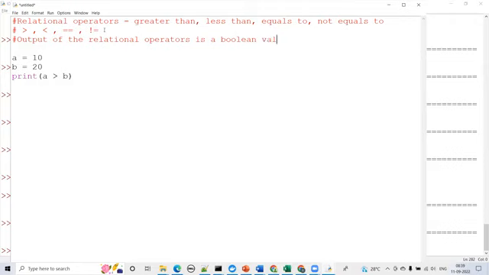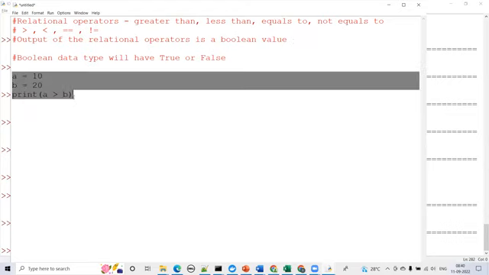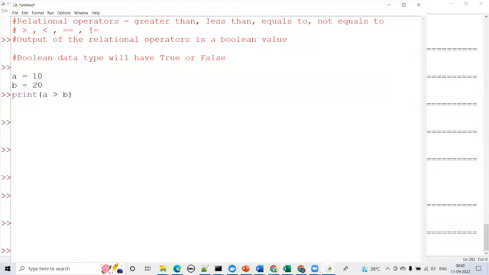Oh, I forgot. I didn't speak about Boolean, right? This is also a data type. Boolean is a data type. It will have only two values, either true or false. For example, I just assign the value a as True, and this T should be a capital letter, not a small letter.